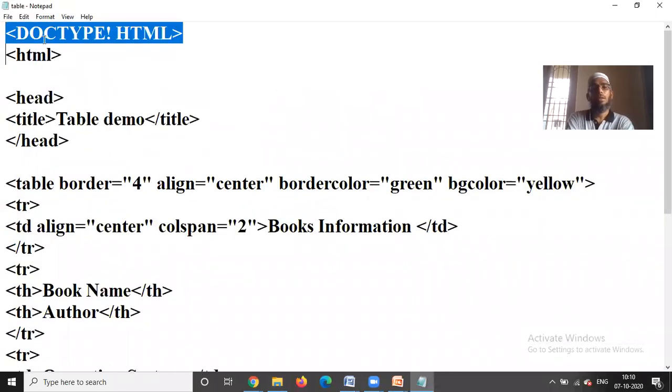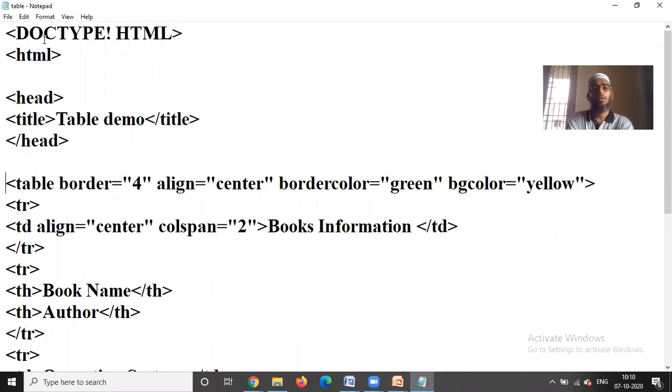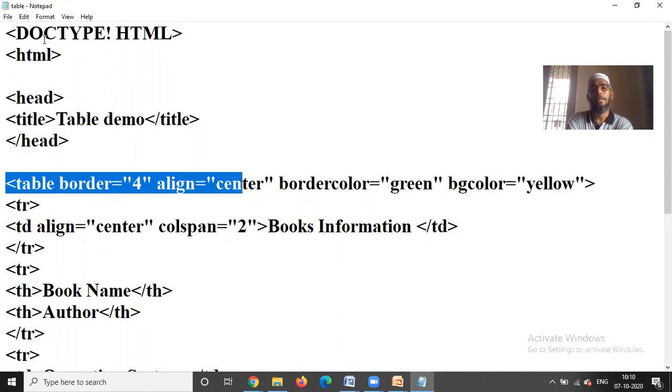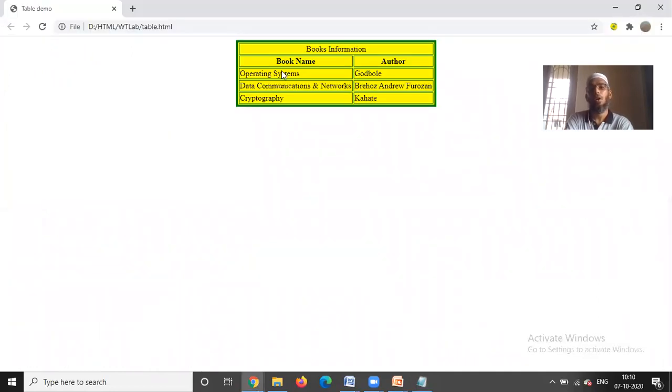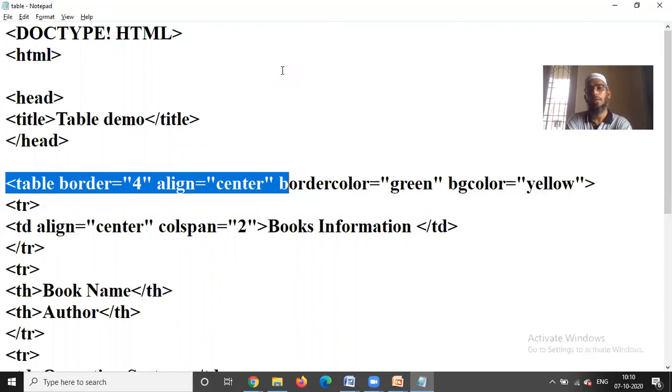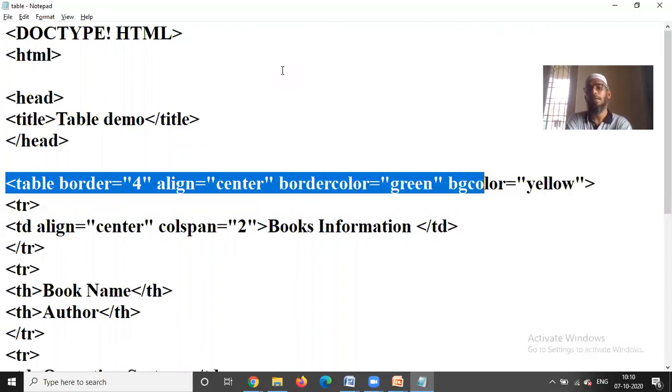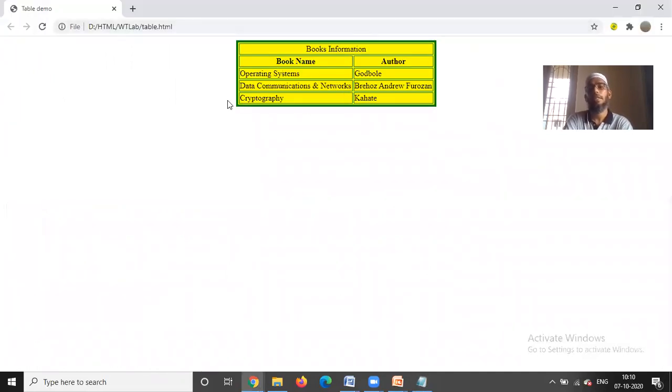Now the HTML title, now the table. So I'm using the border as 4, then alignment center. The table is aligned at the center, that's why it is coming in the center here. Then you have the border color as green and background color as yellow. So that's the reason why here the border color is green, and the background is yellow.